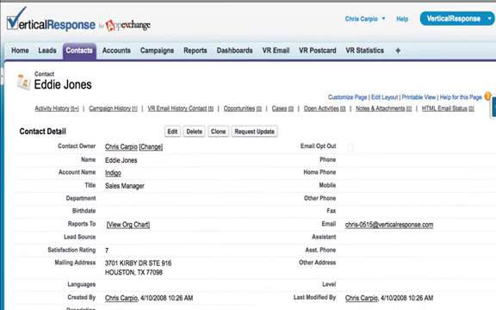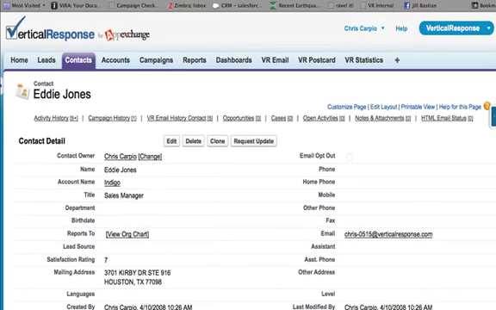That's a quick overview of using the VerticalResponse for Salesforce integration.